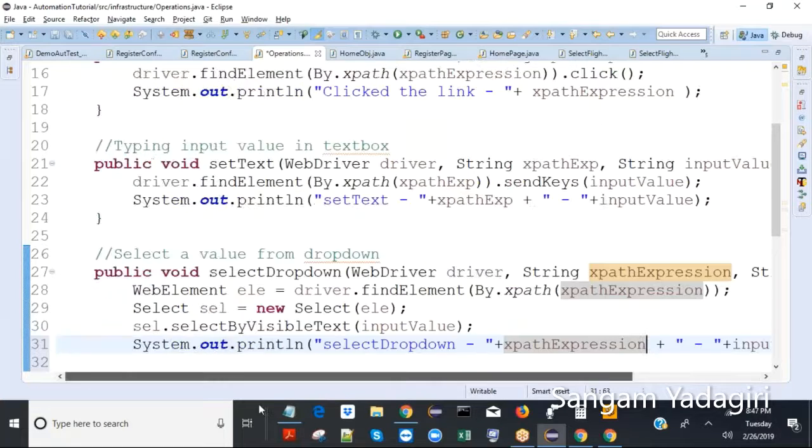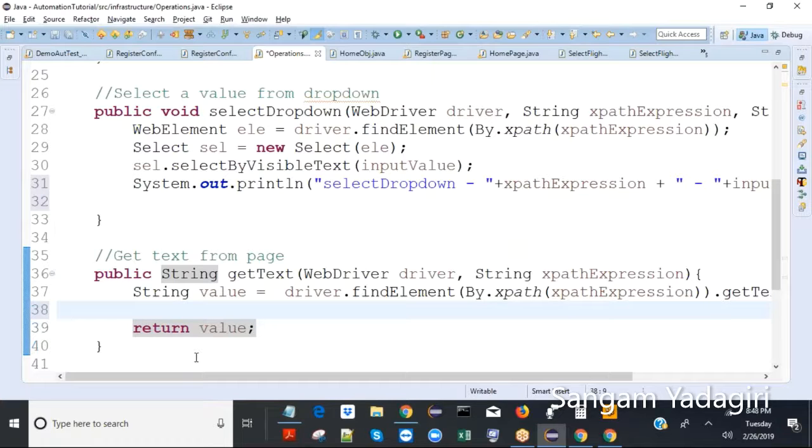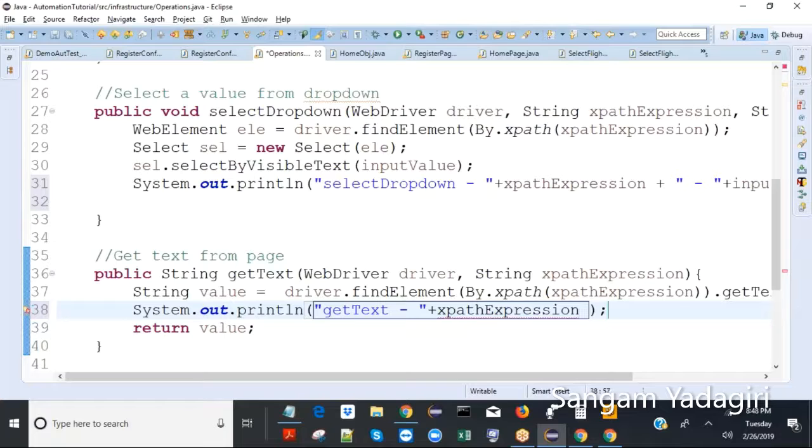Now get text also we will print. We are returning, but we can print also. Just remember that whenever the function is returning something, the return statement has to be the last, so I had to put it before this. I cannot put the sys out after this. Sys out, and this is for get text. I'll print the function name, and for what XPath I'm getting the text, I'll also print that XPath expression, and whatever value I'm returning, I'll also print that with a hyphen as a separator, plus value.